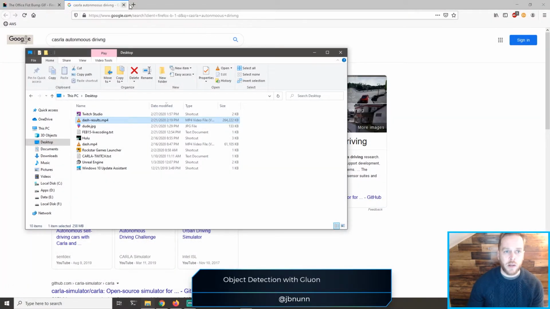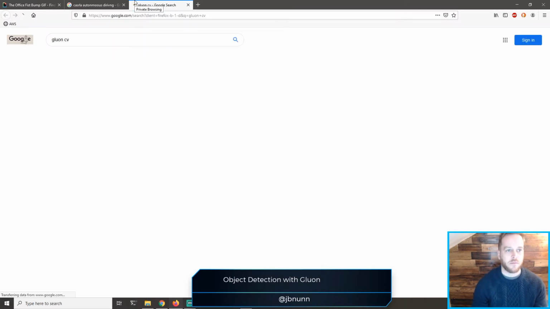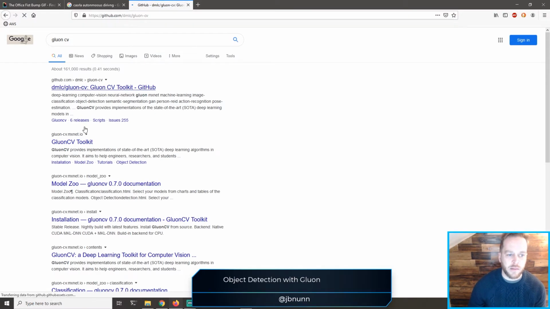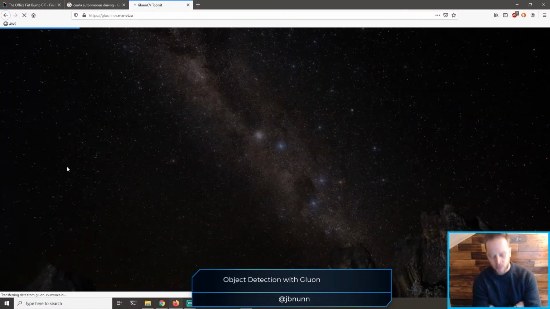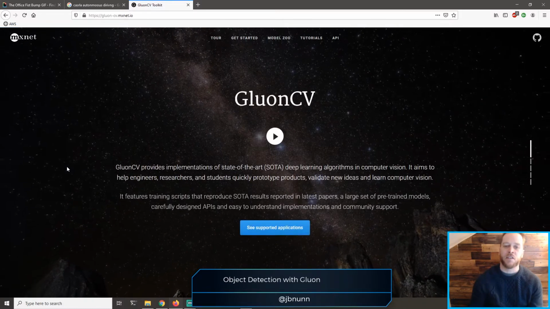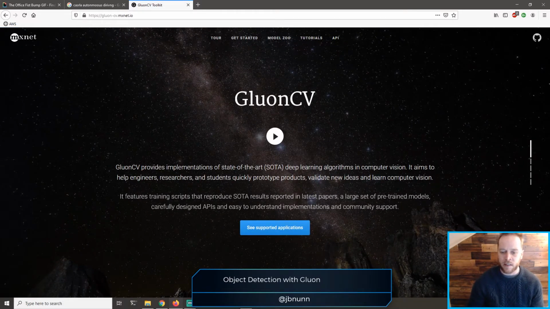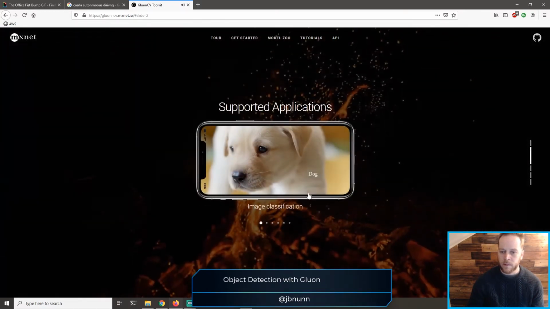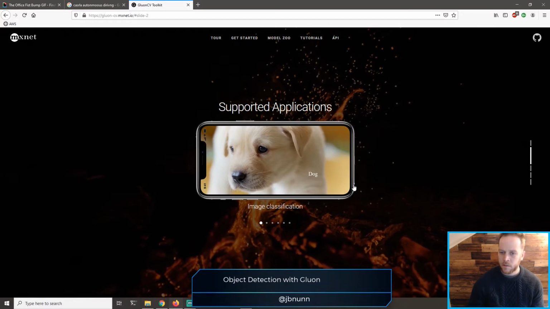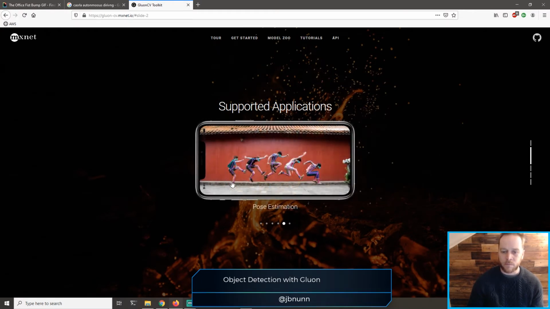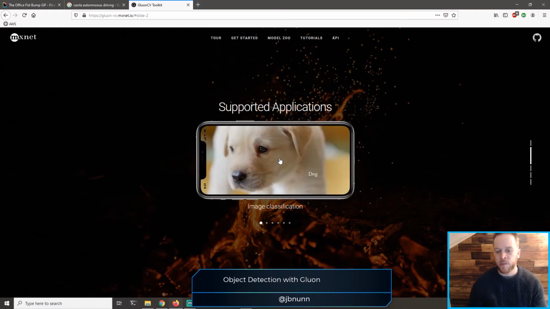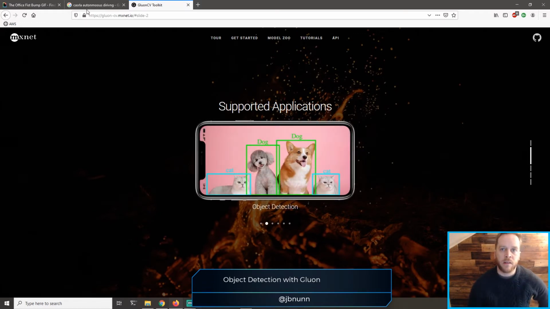Detectron was really cool. Now we're going to go with GluonCV. Gluon will let us do all sorts of image CV tasks, so image detection or object detection, classification, things like that. Yeah, so image classification. There we go. Object detection, semantic segmentation, instance segmentation, pose estimation. All sorts of cool things we can do with it. So we're going to try that today with data from Carla.